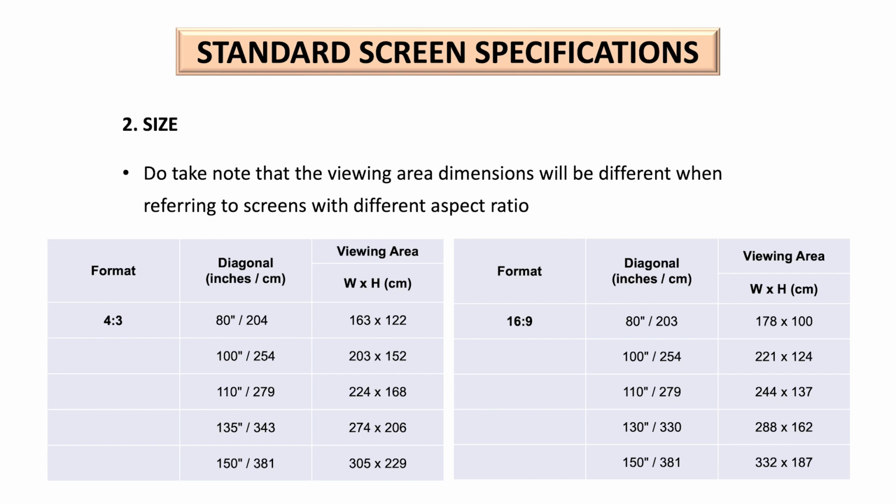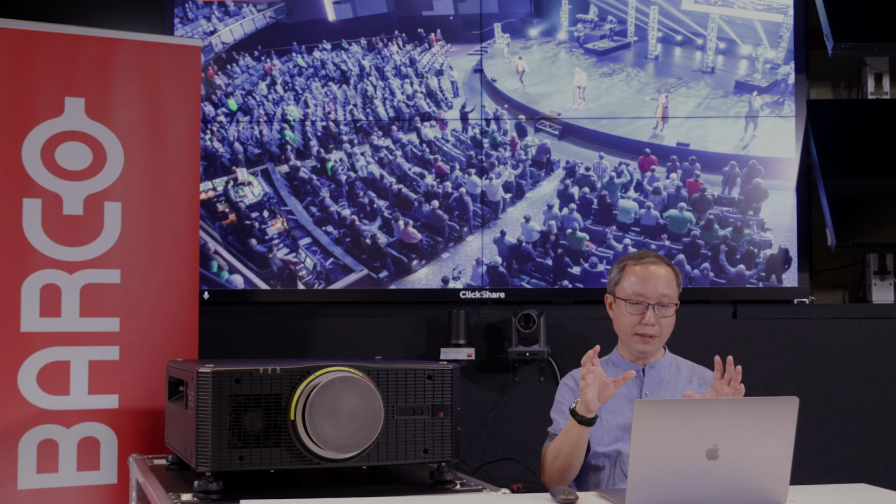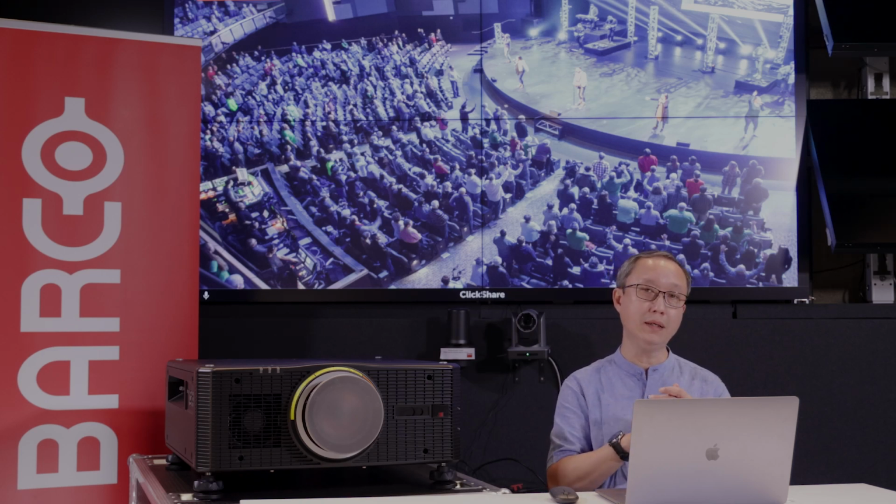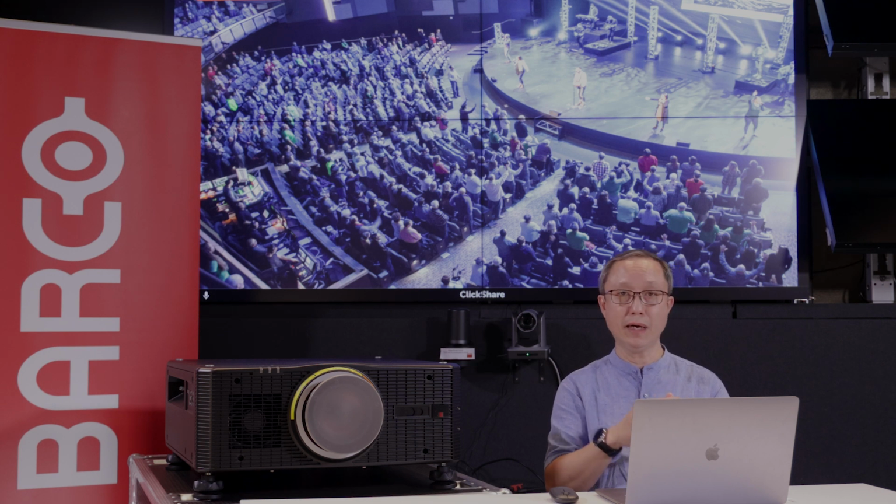So it's different, even though both say 150-inch, because it's the diagonal length. But the dimension of the screen is different. So be careful when you're referring to just one of the parameters, which is say 100-inch. Check whether you're referring to a 16:10, 16:9, or 4:3 screen. Okay? So hopefully that's clear.